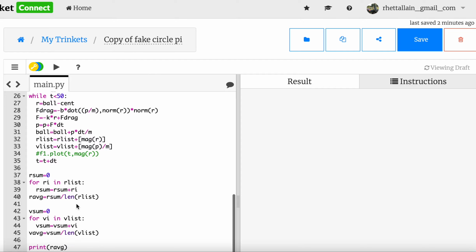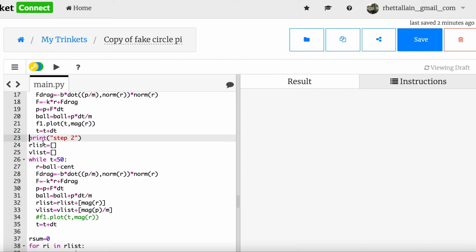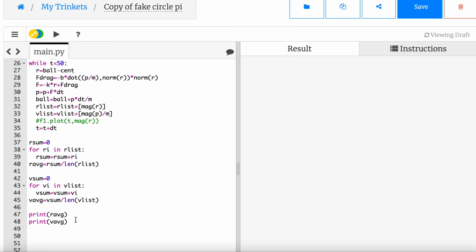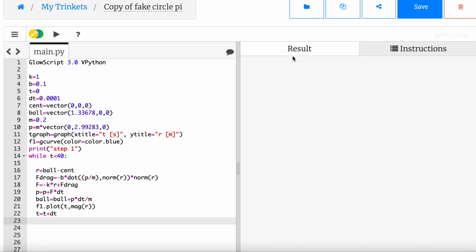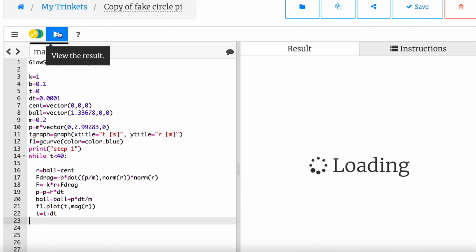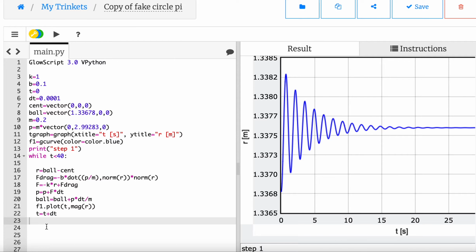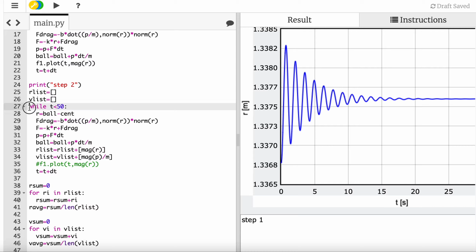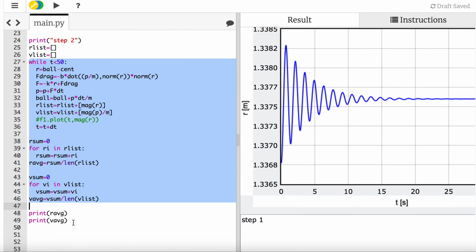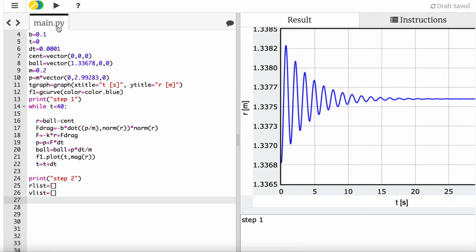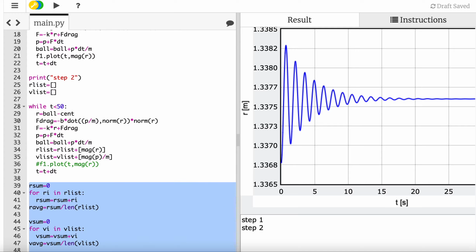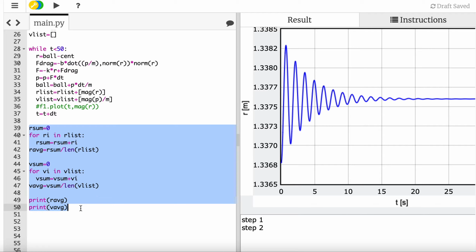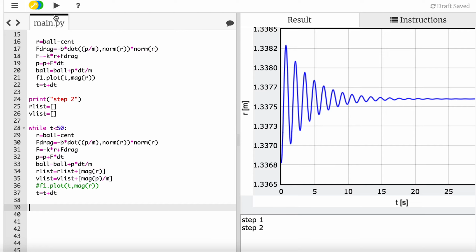My trinket, copy of fake circle. I'm just going to cut all the stuff that I know works. I'm going to take from here down, and I'm going to cut it. Now it's cut. Now I'm going to save it. I know that stuff works, right? I did it before. And let's run it. Okay, that's working. So what did that do? Okay, let's just cut this part. I mean, that should work, right? Now let's cut this part. I mean, it's the same thing.